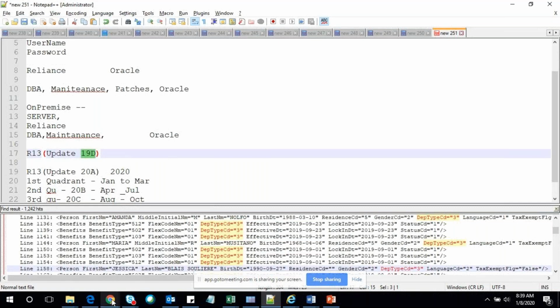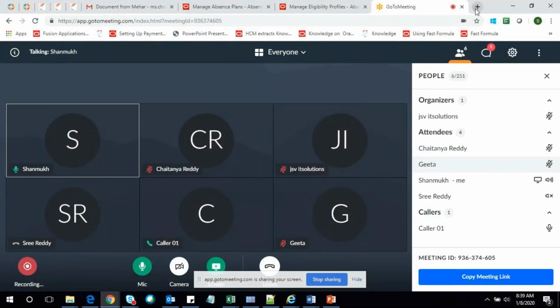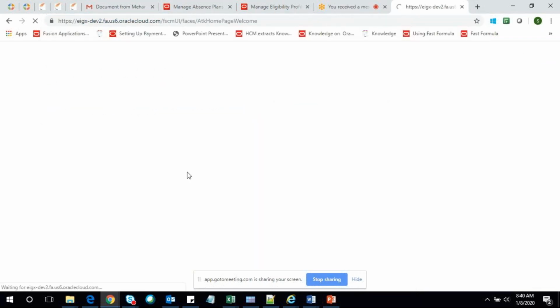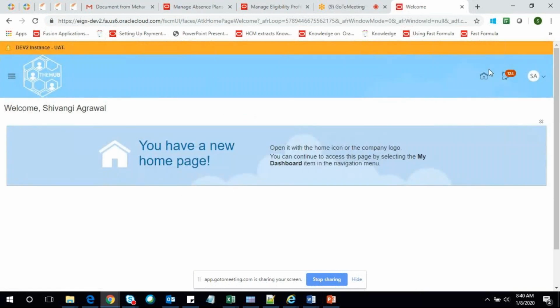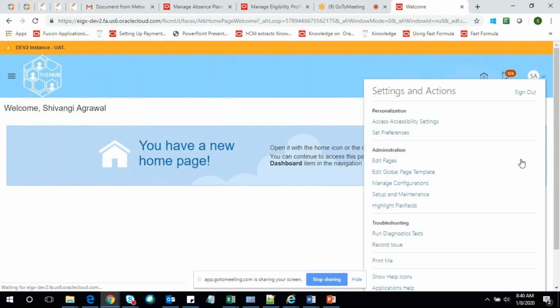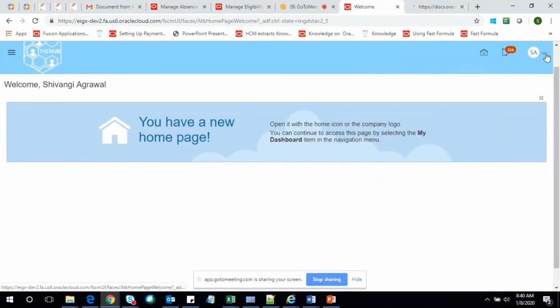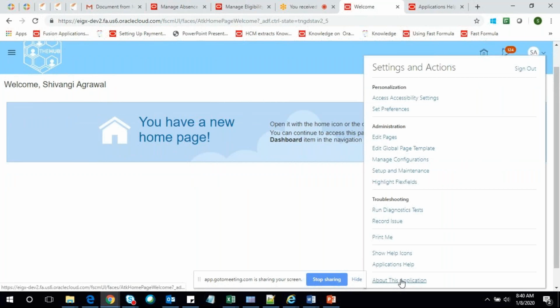As of now, I will open one client instance. I already logged into the instance, which is why it came directly. The URL is this, and I already logged in using some username and password. If you see here, applications help. Sorry, you need to create about this application.